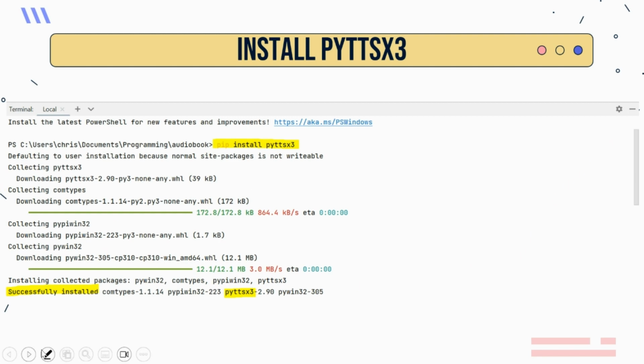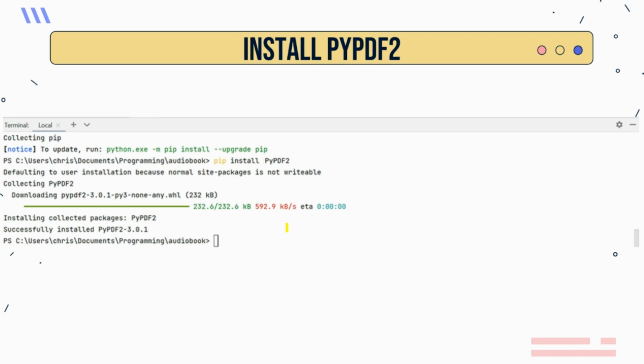Similarly, I also installed the PyPDF2 package using the terminal by typing pip install PyPDF2, and I let it run until it showed successfully installed PyPDF2. It may be different on your computer, but basically if it shows that it's successfully installed both of the packages, it will be fine.